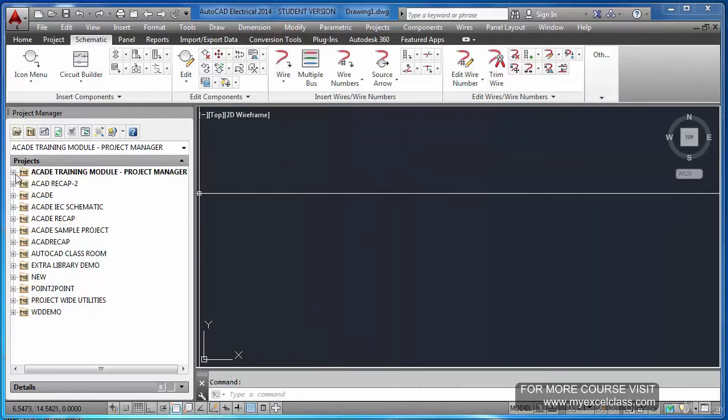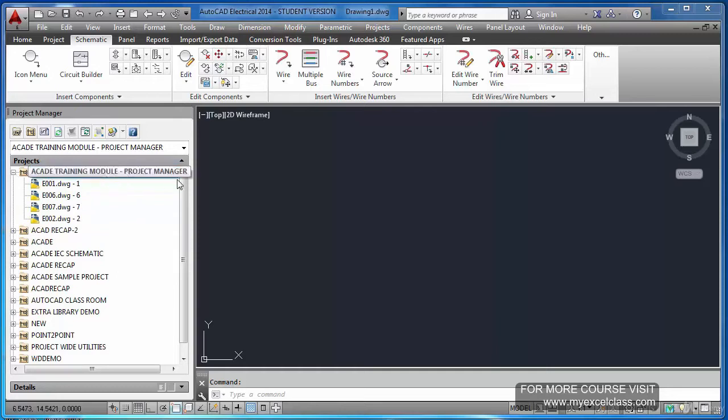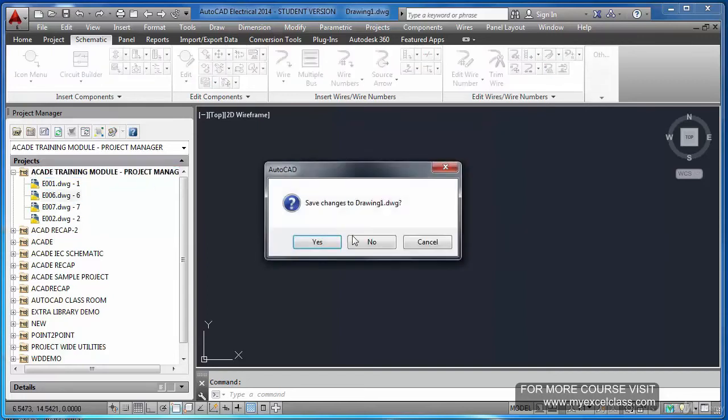So first, let us open a drawing. See, here is the project, AutoCAD training module project manager. This is what we created in our previous session. I'm not going to rename it, or copy the project. I'm just keeping the project like this. I will open one sheet.